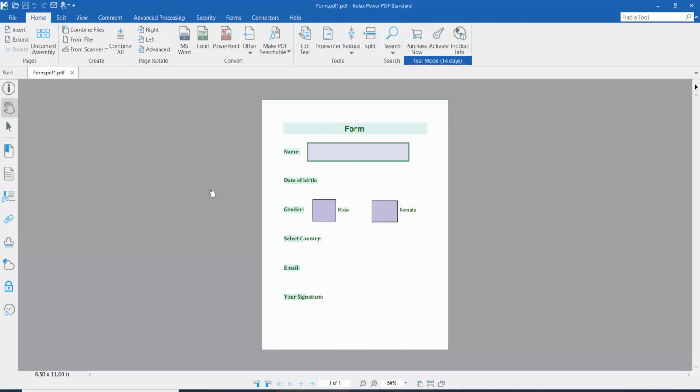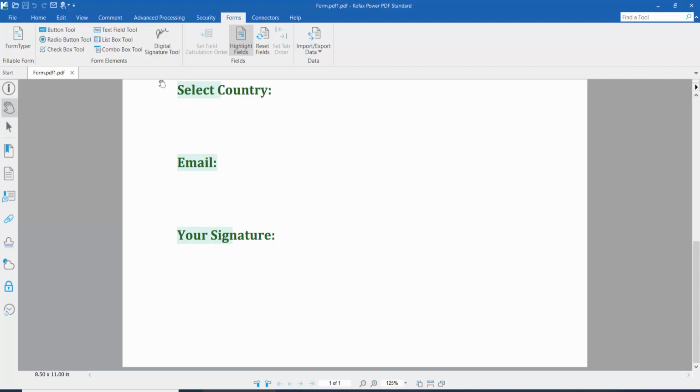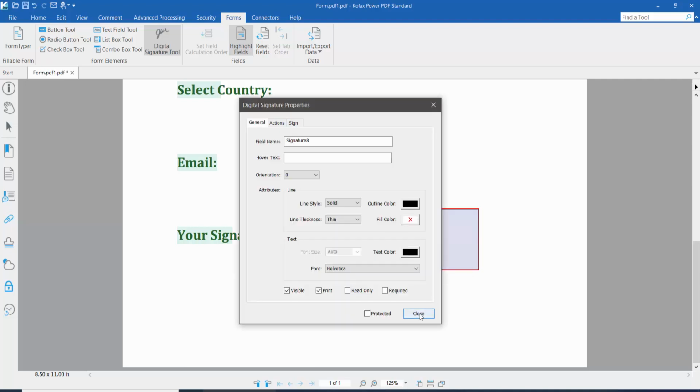First open your PDF file and click this form option. Here we'll find the signature tool. Click here and drag your signature area and click right button for properties.